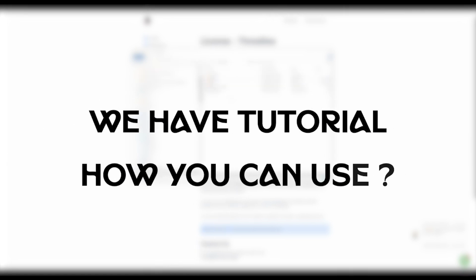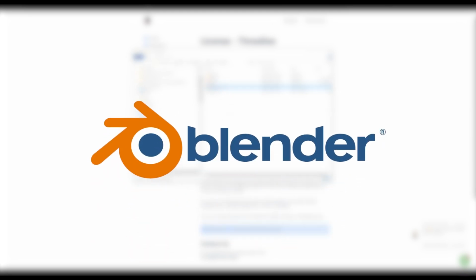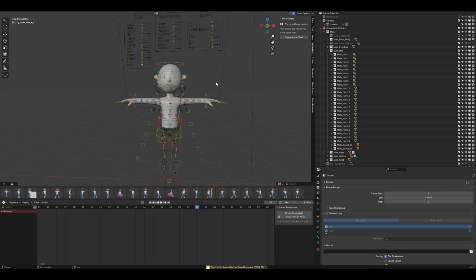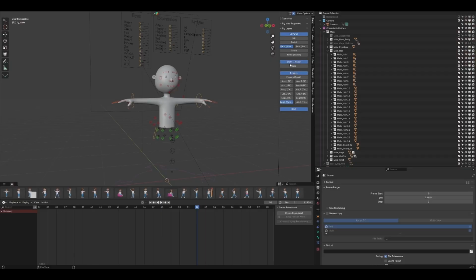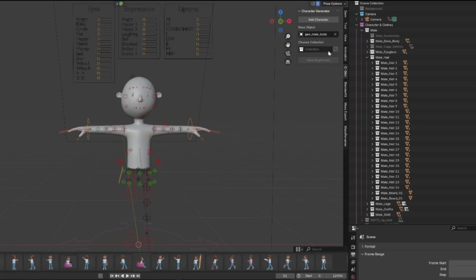Definitely we have tutorials on how you can use that, so don't worry if you are new to Blender. Let's go to the Blender file. You can see it's fully rigged. Don't worry if you are scared of the rig, you can turn off the stuff here. Yeah. So now it looks much easier. You can see that we have the poses here, and you can easily change them because we also have a character generator. Let me just play with that.